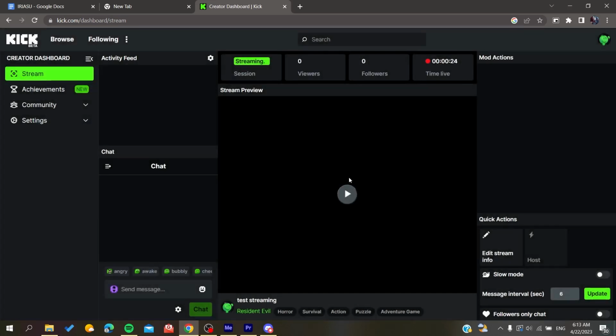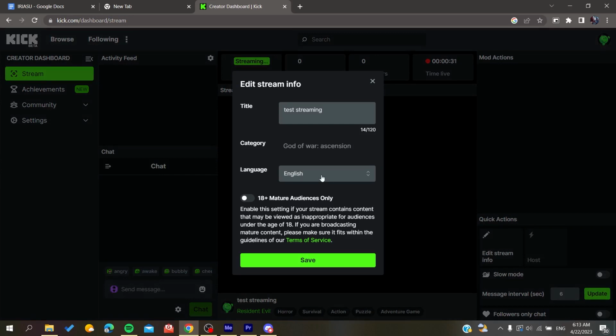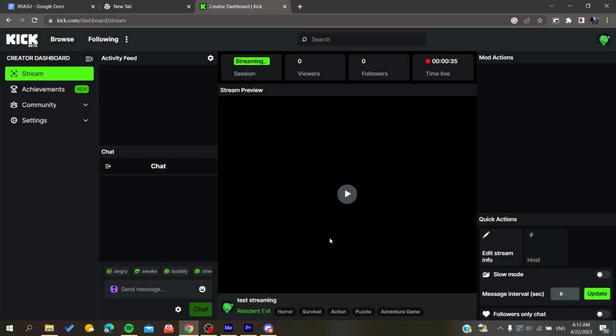You click on save, and now your streaming has everything that you want, or it has the information that you want to have. And after clicking save, now you have your game category that has been changed successfully. So basically this is how you can do it.